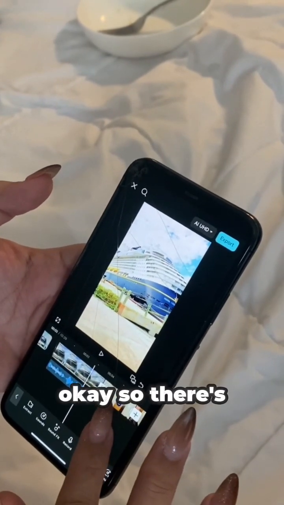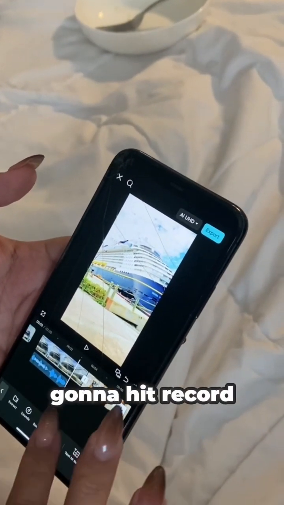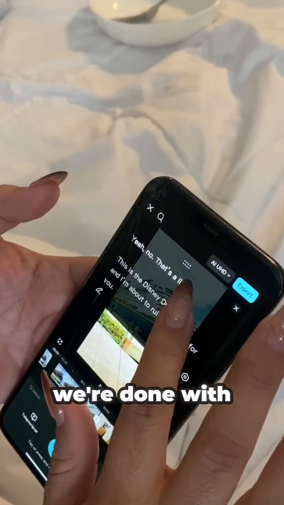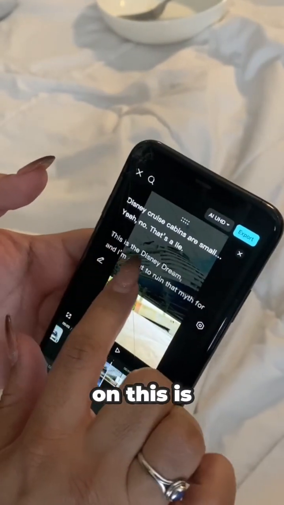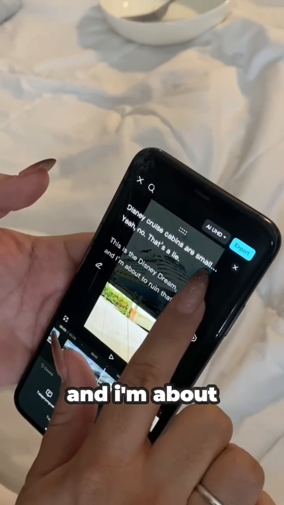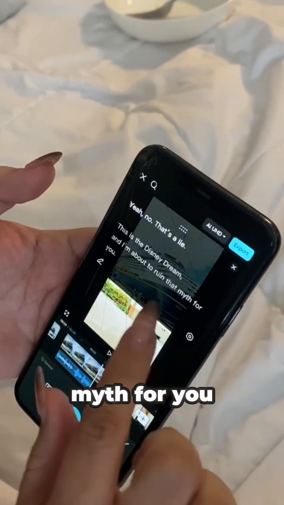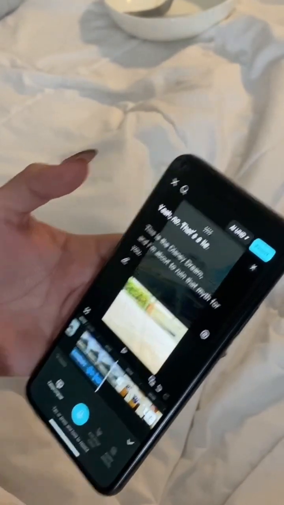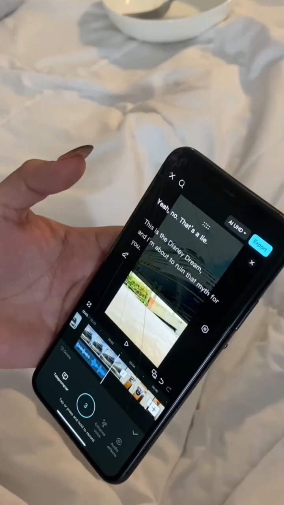Okay, so there's that. And now I'm going to hit record again. We're done with that line. So now I'm on, this is the Disney dream, and I'm about to ruin that myth for you. Okay, so that's what I'm going to say. Go ahead and record.